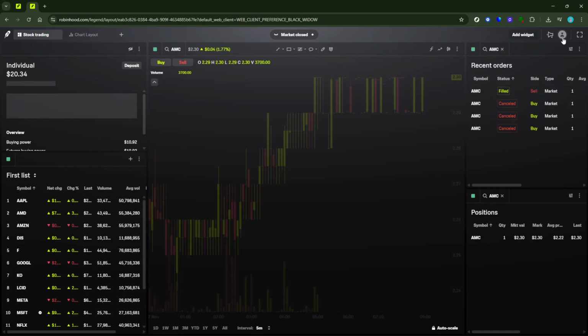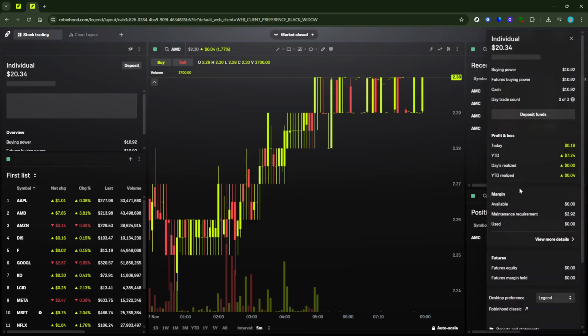A helpful tip: because you're on a larger screen, it can often be easier to view charts and analyze data, making the desktop experience a great complement to the mobile app. And if you ever need assistance, Robinhood offers support and educational resources right from their website. That's all there is to it.